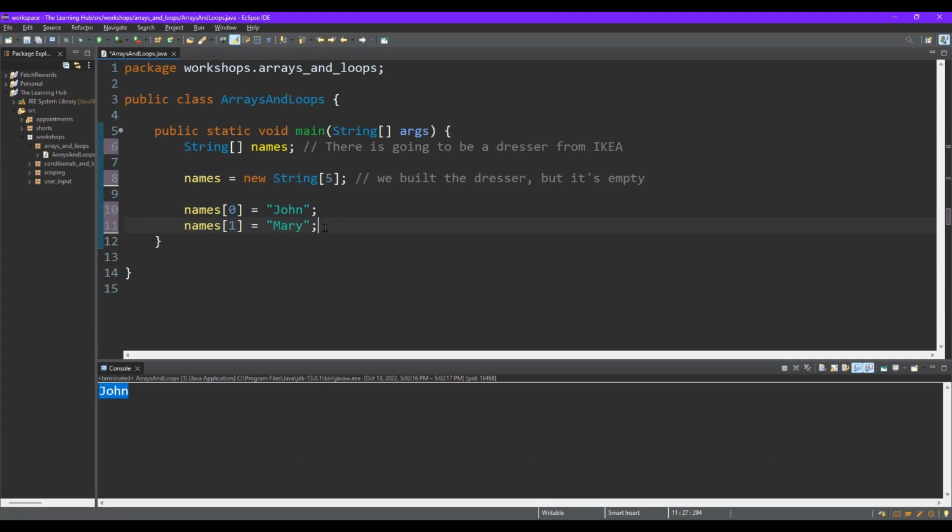So instead we can use a for loop. I'm going to say for int i equals 0, this part's the same. And now i is less than names.length, then i++. So names.length represents how many values are in the array. It's the same number that we typed into the square brackets up here.